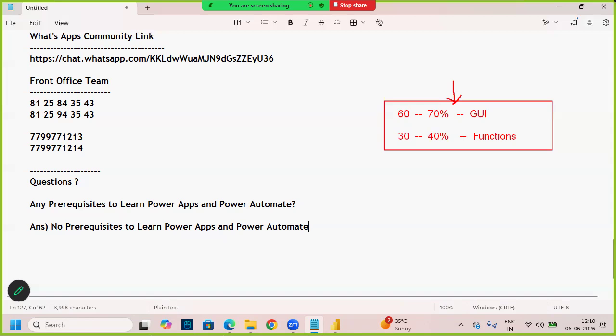People who are working in a non-IT or non-technical background, who have some career gap, or who want to switch their careers can learn this. If you are working in other domains like HR, or in IT itself, if you are working in .NET, Java, Power BI, or SharePoint, you can switch. People who want to switch their platforms can also learn this.